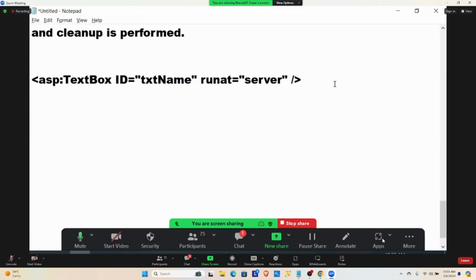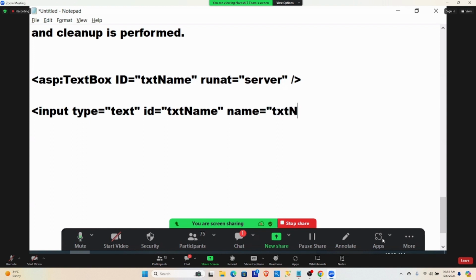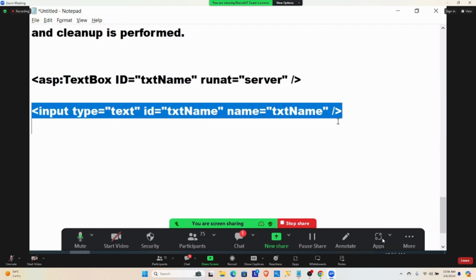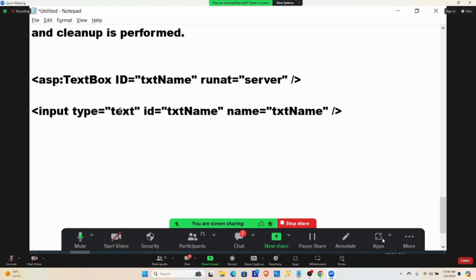So what will it do? It will convert into input type equals text, ID equals txtName, name equals txtName. This is how it is generated for you. This is the code you have written, and this is the output that is rendered.